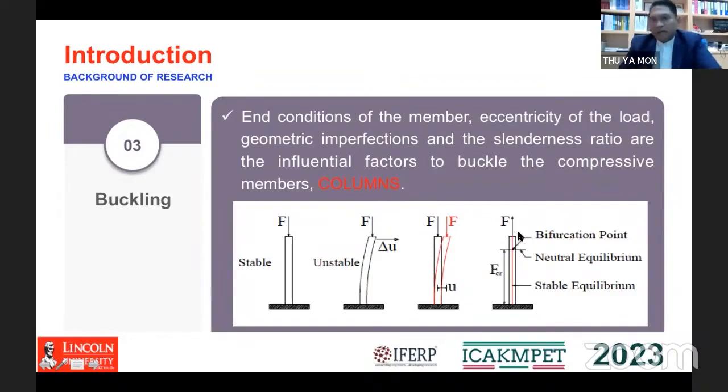Whenever we consider the instability of compressive members, the buckling, we have to focus on influencing factors like the end conditions of the member, eccentricity of the loads, geometric imperfection, and the slenderness ratio.